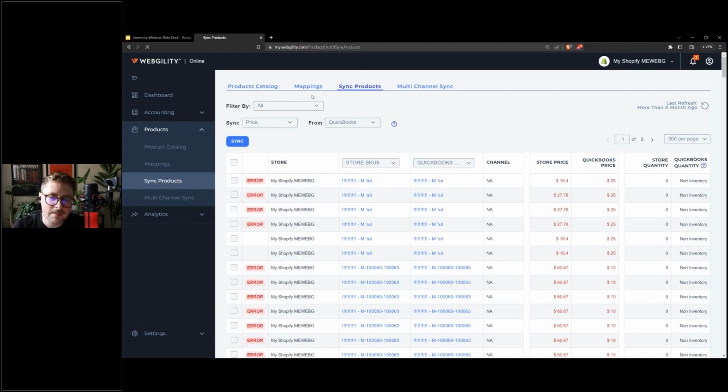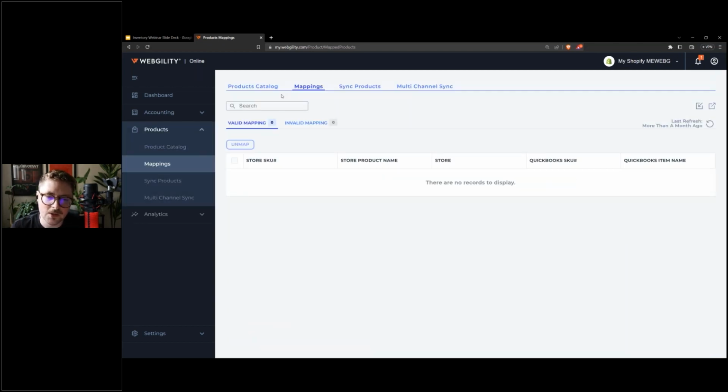Another thing that you can do is map products. I know we talked about SKUs a lot in the beginning and how important it is. If you have a lot of items that maybe don't have SKUs, or the SKUs don't match between your Shopify and your QuickBooks, you can use Webgility to make that connection manually. You just say, hey, this is the item in Shopify, and this is the item that I want it to connect to in my QuickBooks. And we make that connection. And then any orders that come in with that SKU from Shopify will automatically sync it to the SKU from QuickBooks.